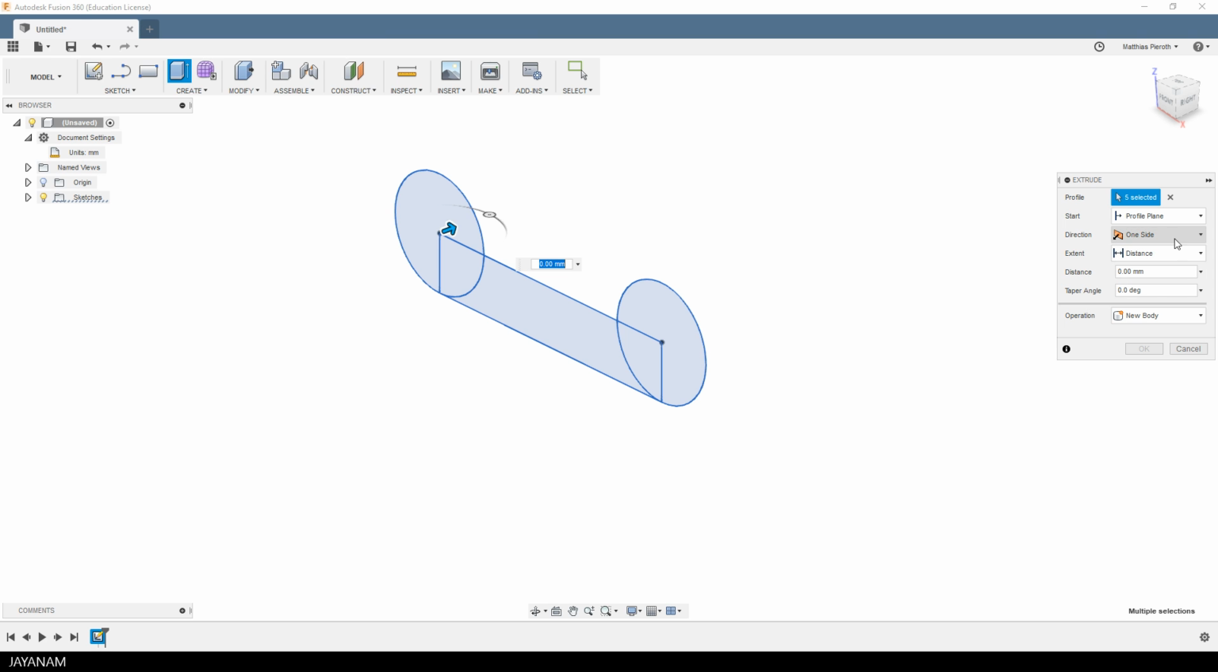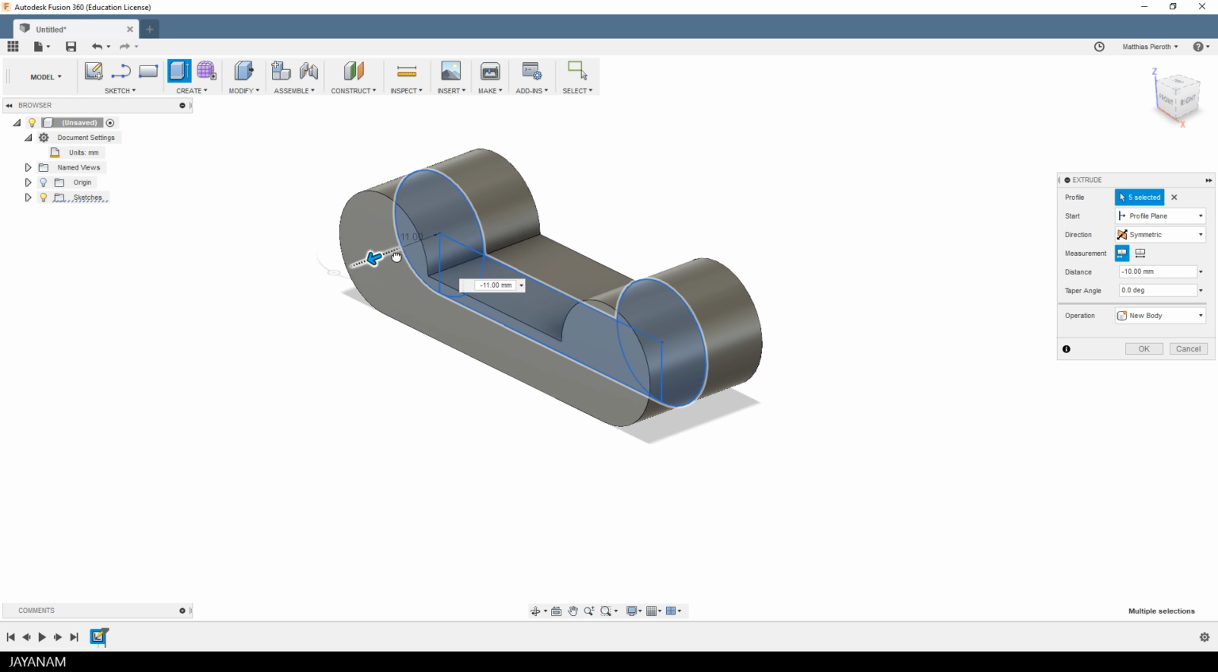Okay, after I selected all the faces that I want to extrude, I set the direction to symmetric, and when I click now on one of those blue arrows, I can extrude the selected parts in both directions.